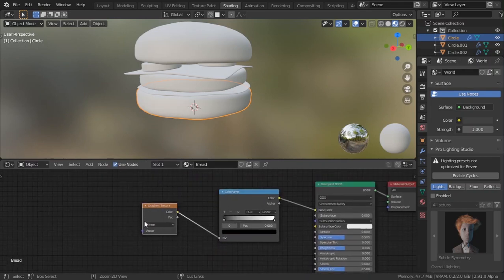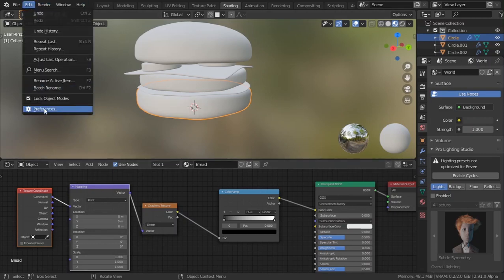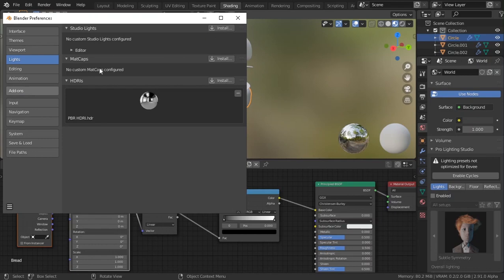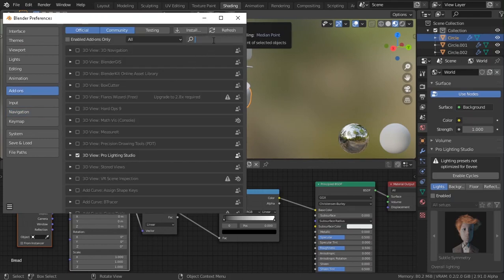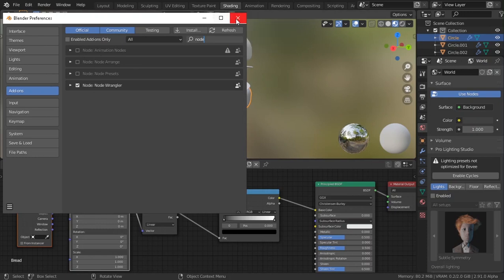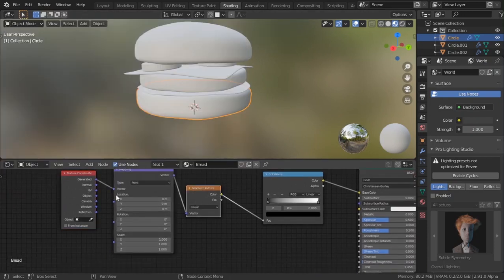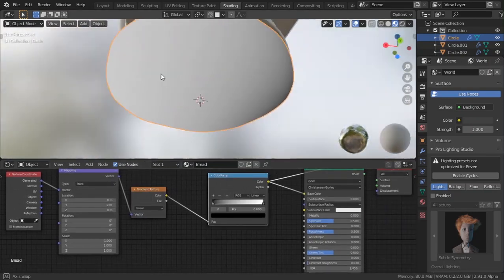Click the gradient texture, Control T. If you have enabled the Node Wrangler in the preferences add-ons, and press Control T, you'll get this value right here. We are just going to be Control Shift clicking this to see what is going on.